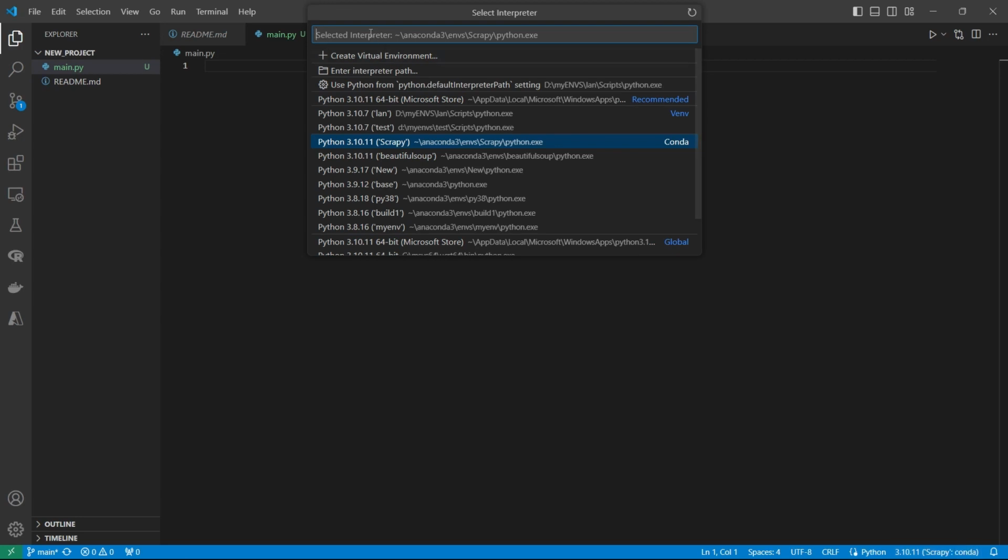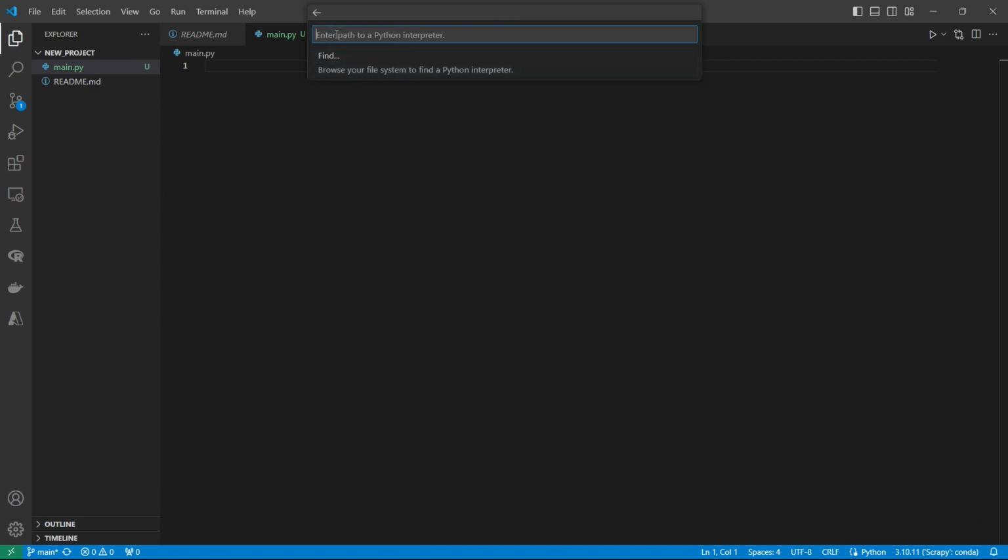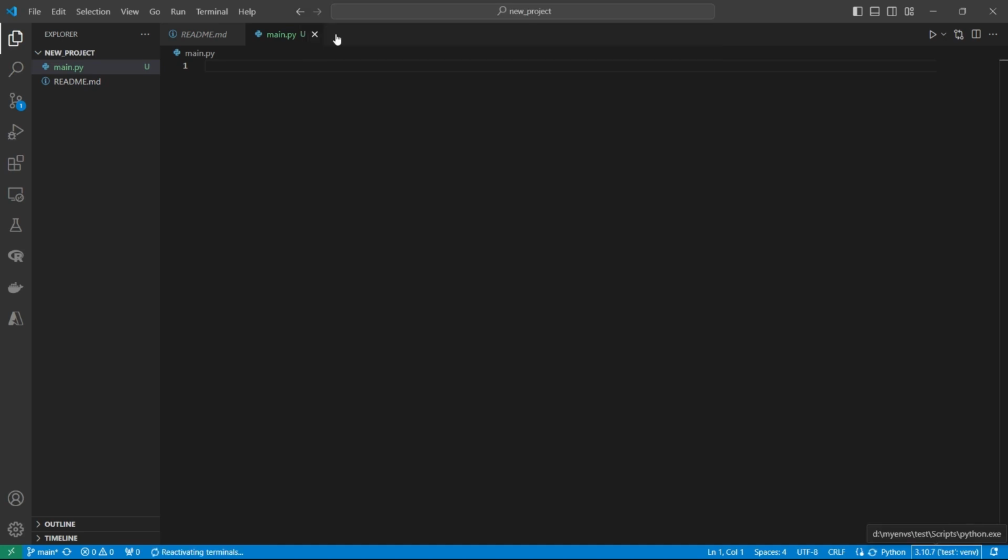So for that, I'll enter the path, which is D drive, my envs slash test, which we created, slash scripts slash. We are using the interpreter, right? So that's why we have python.exe. We are using the test interpreter for this project. And now if you see, we have changed from Scrappy to test, venv. Previously it was conda because that was the conda interpreter. This is the python interpreter, which is test.